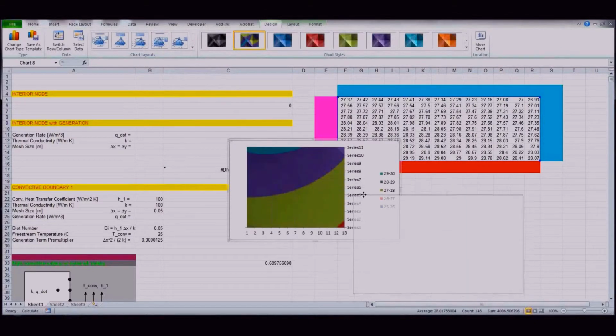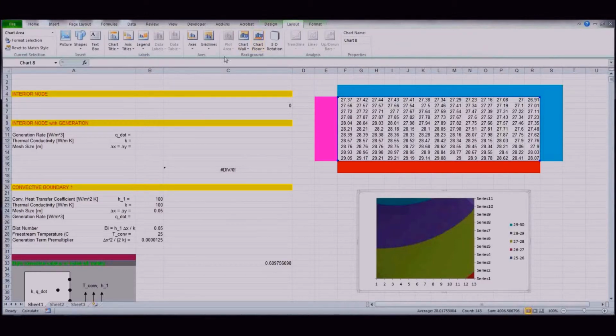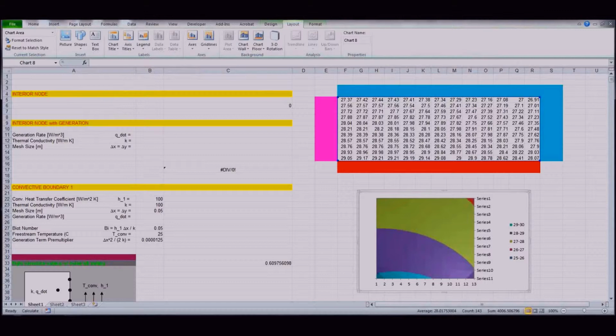That is what it is showing us. Now if you recall from before, one of the things about Excel is it flips this around. So I got to go layout, axis, depth, and then show reverse. And so that is more like what we're simulating. And so this surface over here is our insulated boundary.